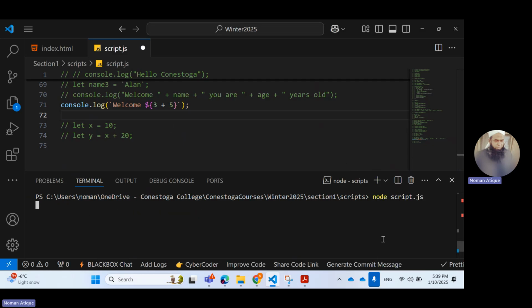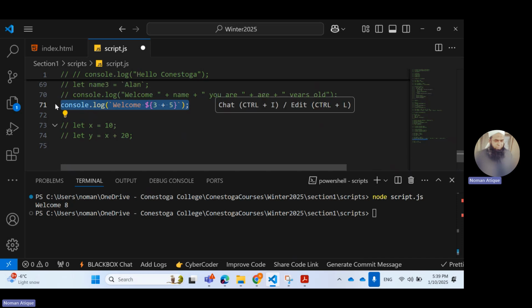If I run that, you see my output is welcome 8. Why? Because I have an expression going on. And what is the other importance of expression? I'll tell you.